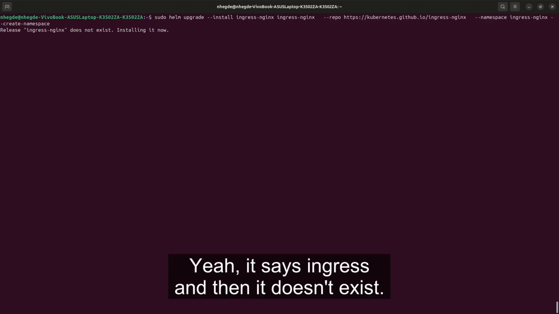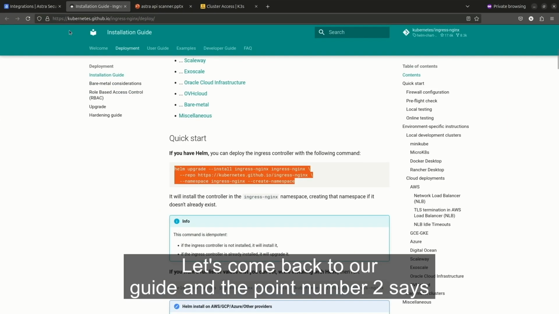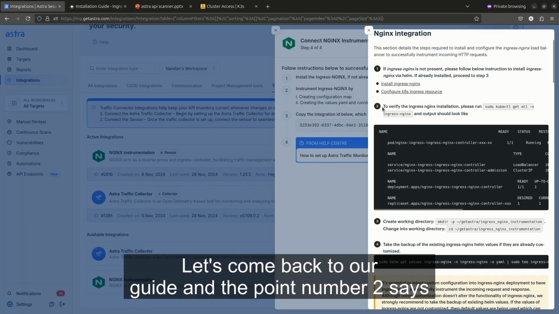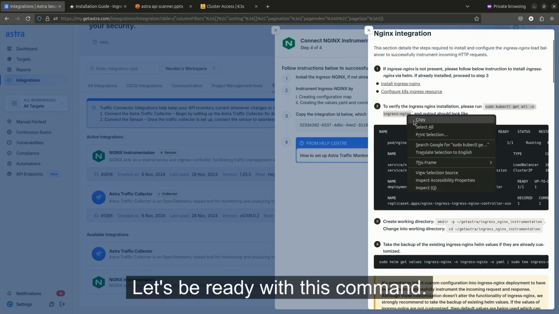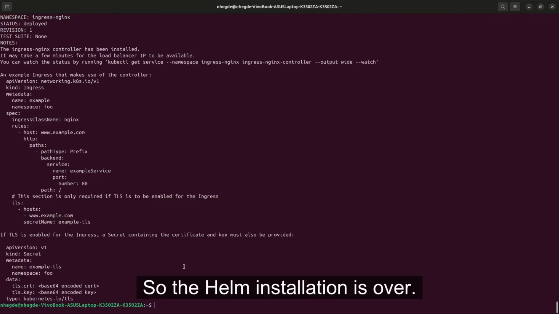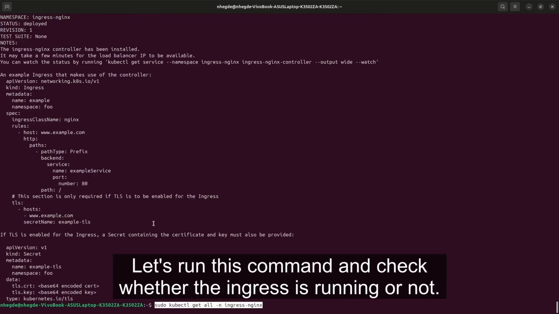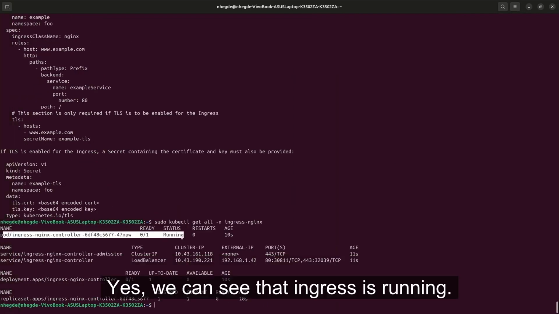It says ingress-nginx doesn't exist, installing it now. Let it install. Let's come back to our guide, and point number 2 says verification of this installation. We'll have to run this command. Let's be ready with this command. It will tell us whether the Helm installation is over. Let's run this command and check whether the Ingress is running or not. Yes, we can see that Ingress is running.